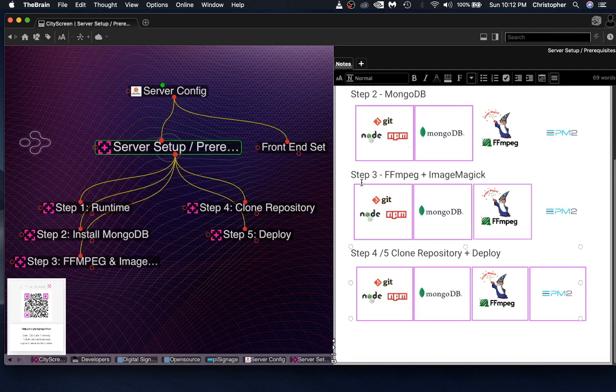Step 3, we're going to install FFmpeg and ImageMagick. Those handle the media files once you get the server up. This is a media project, so there are going to be images and videos and scrolling text and all kinds of things. The piSignage developers are using FFmpeg and ImageMagick, so we will need to install both of those.